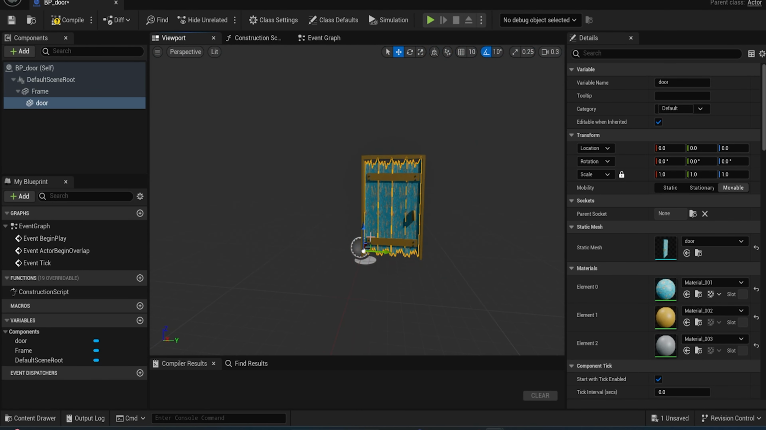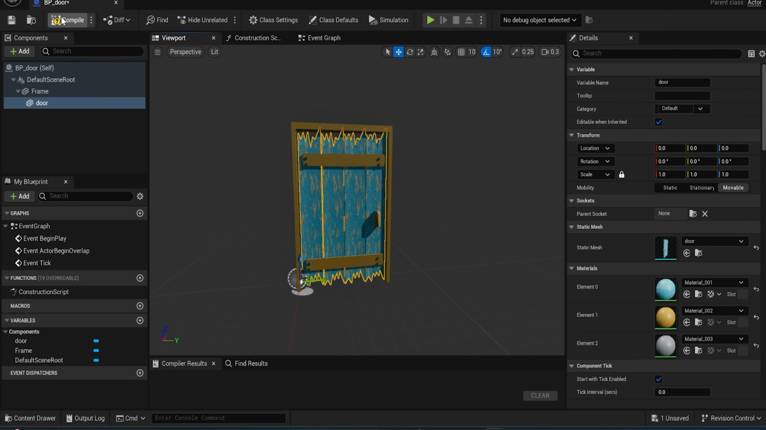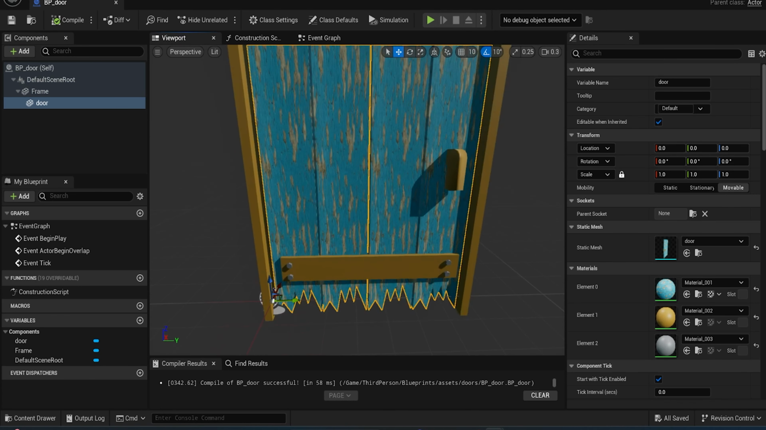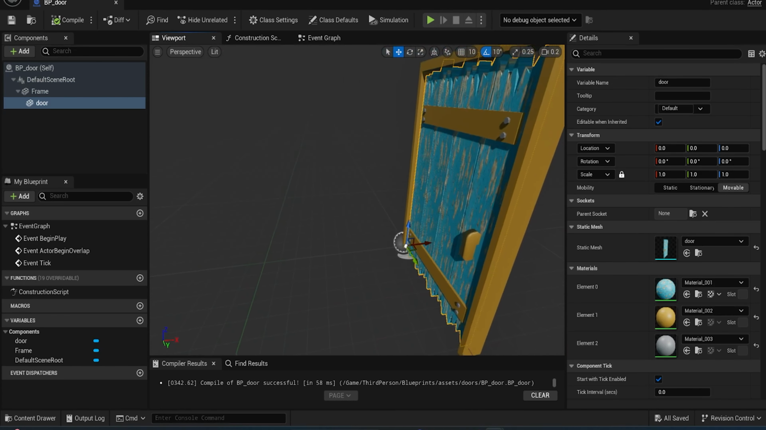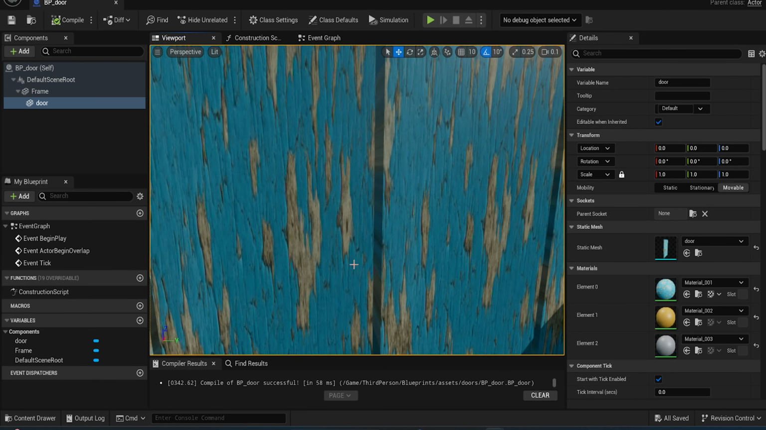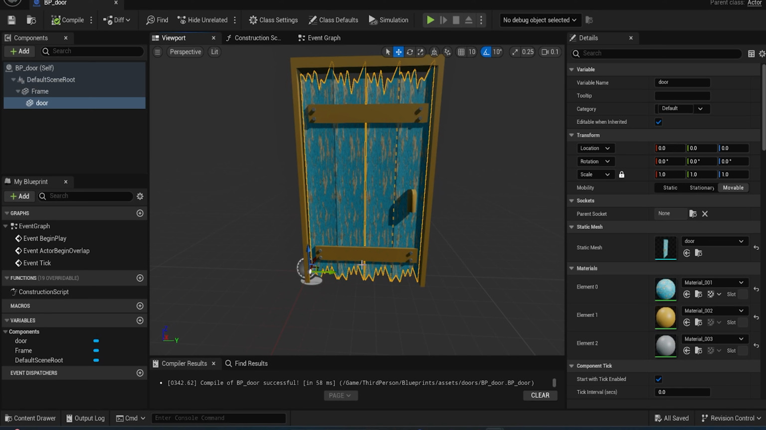And so now all we've got to do is rotate the door with code. So compile and save, and let's go ahead and open and close this door. Now, to open and close the door, we want to be able to know if you're on the entrance side or the exit side. So I think that we should make two box collisions here.